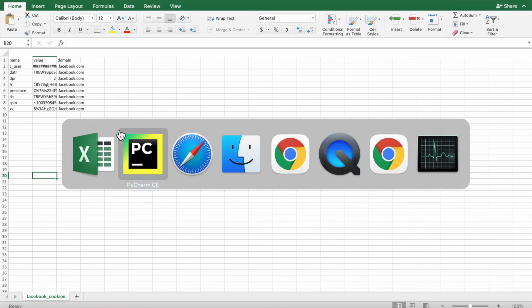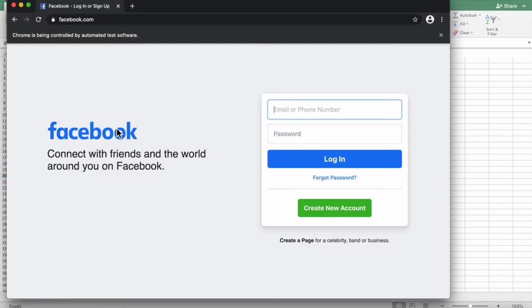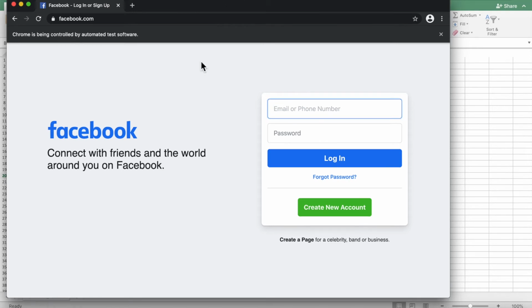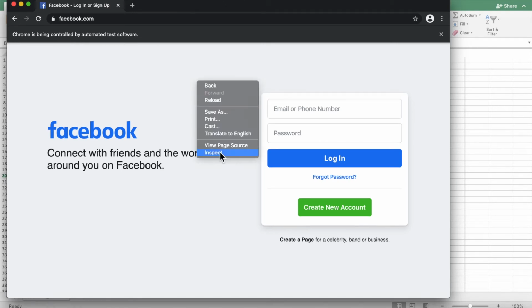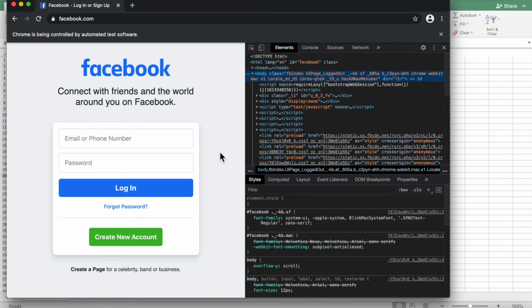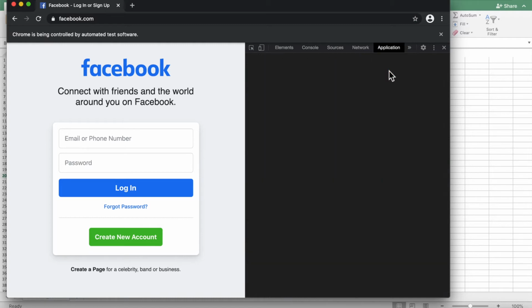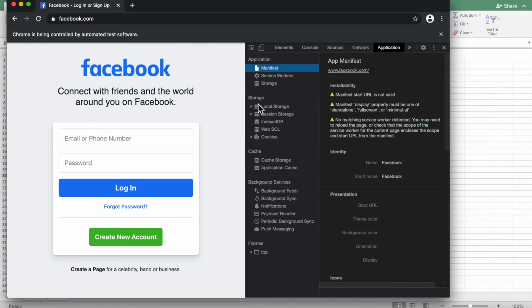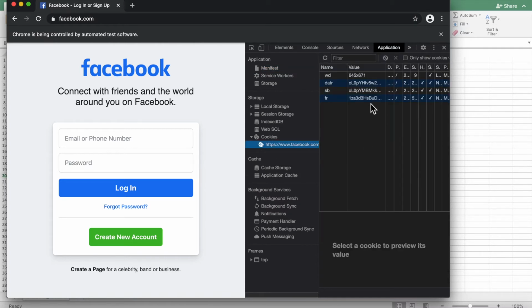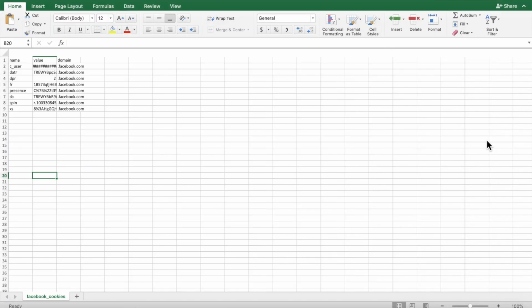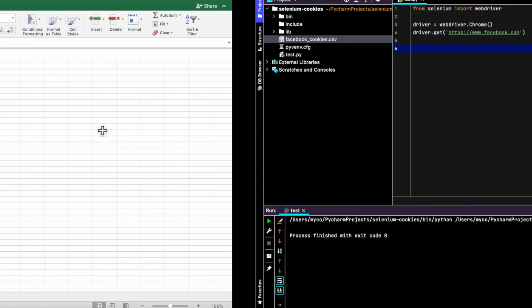Let me just go ahead and show you how it's done in the Chrome browser. You do pretty much the same. You go to inspect, it opens the developer mode, and you need the application tab. In the application tab, look for storage, and under storage you'll see cookies. And pretty much the same action, Control A, Control C, and paste it in your CSV file. All right, we covered that.